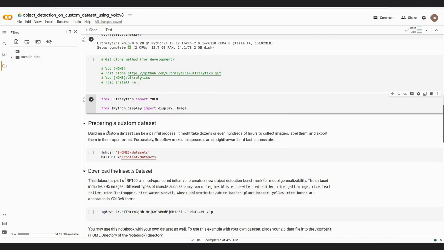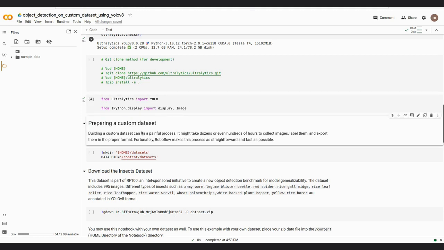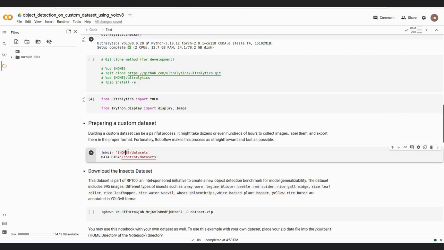Now that we have YOLOV8 installed and ready to go, let's move on to preparing our custom dataset. Building a custom dataset can be a time-consuming process, but luckily, RoboFlow makes it easy. It allows us to collect, label, and export images in the proper format quickly. If you don't know how to prepare a dataset for training YOLOV8 object detection, you can watch my previous tutorial on how to prepare custom data to train YOLOV8 for object detection. The link is given below in the description box.